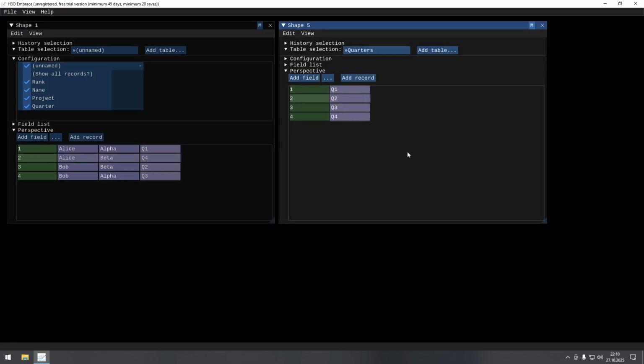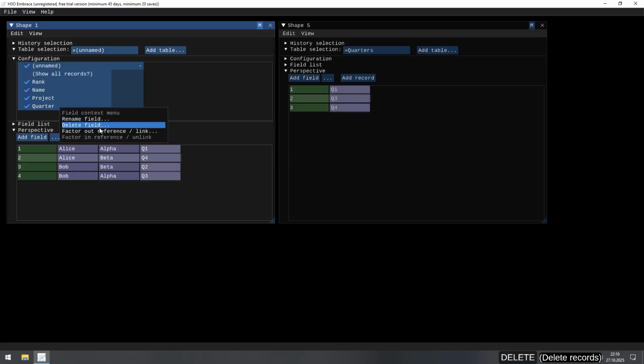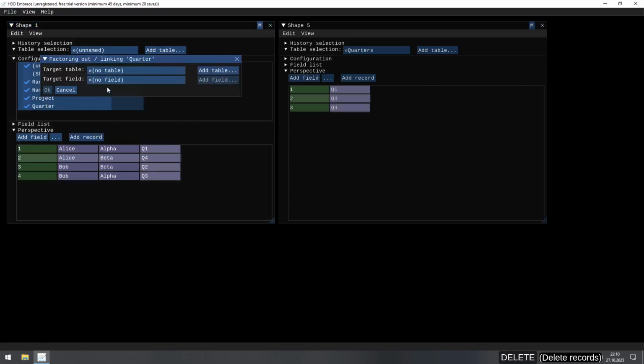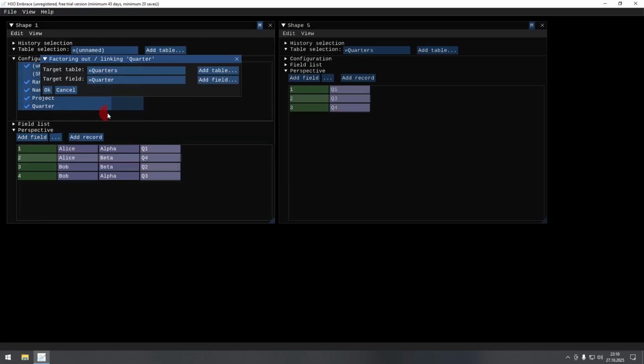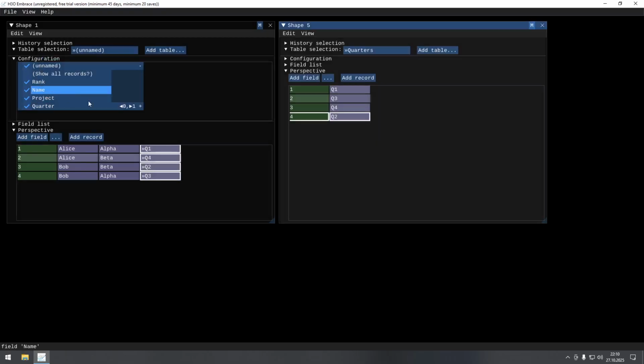Now we could, for example, delete Q2 over there and then again click on the quarter and try to repeat things, factoring out. Actually, this is now more like a linking, because we already have a table we're linking to, and we also have the field we're linking to. It's not really a factoring out. And if we hit OK, almost nothing changes except that the Q2 that has been here has been appended over there, because it was missing. The other values have been there as well.